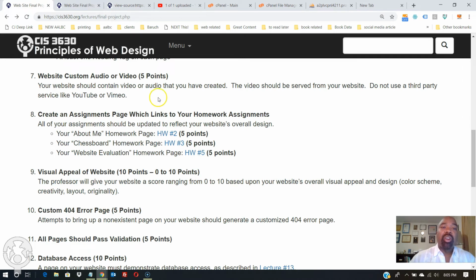Now, the assignments page is going to be a page with links to your assignments, your About Me page, your chessboard page, and your website evaluation homework, which is coming up. Those pages should be modified to reflect the look and feel of your website. So when I click your homework number 2 or your link to your About Me page, it should now have the menu that is on your project's website. The purpose of this assignment is just to make sure you can migrate all this stuff to your new design. Each of these is worth 5 points.